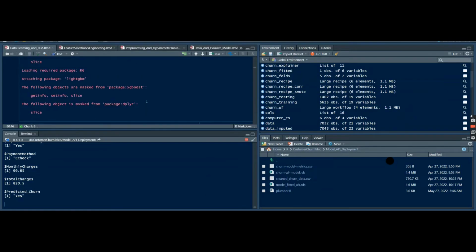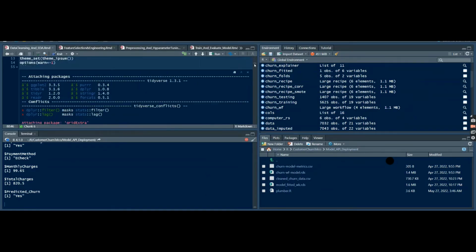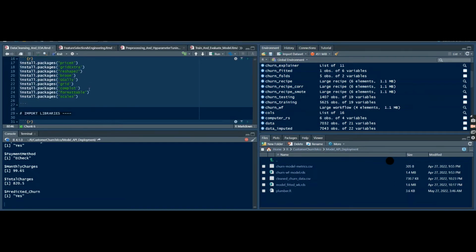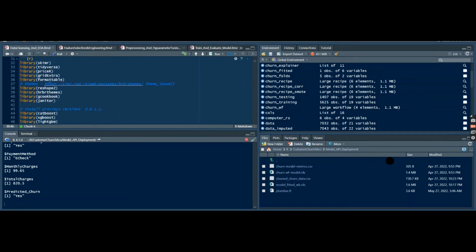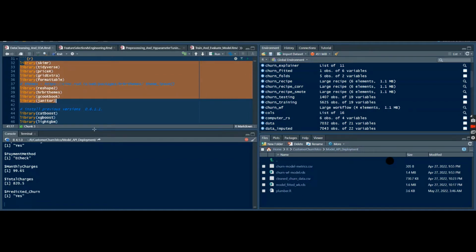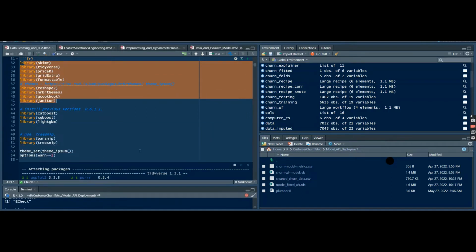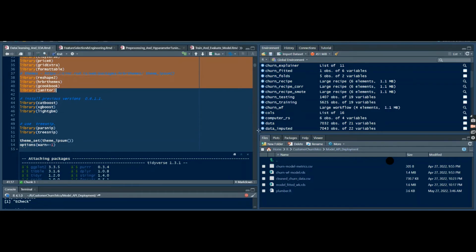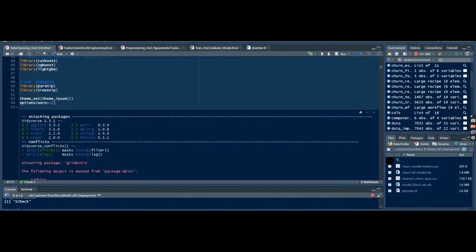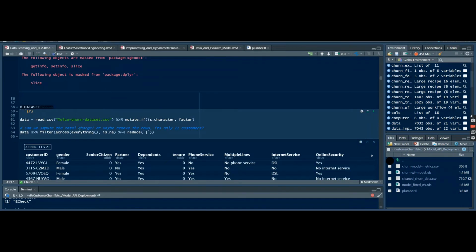Cool. So let's start with reading our data and start exploring it, right? I've just loaded all the libraries that we're going to use. Let me just do this so that you can see. Perfect. So, by the way, just to give you some context, this is a telecommunication churn data set, right?